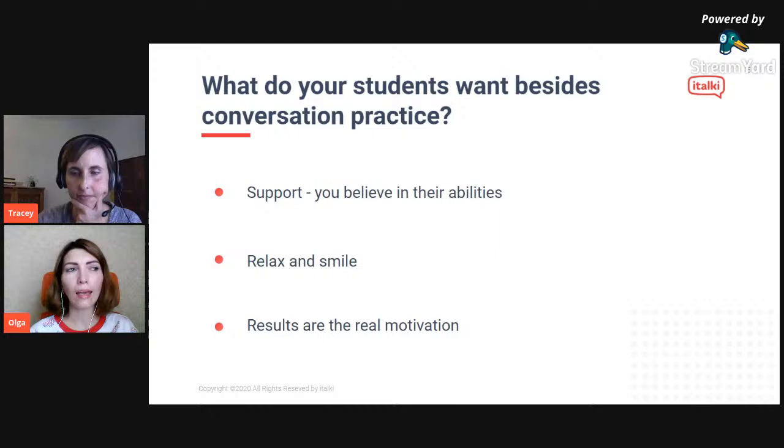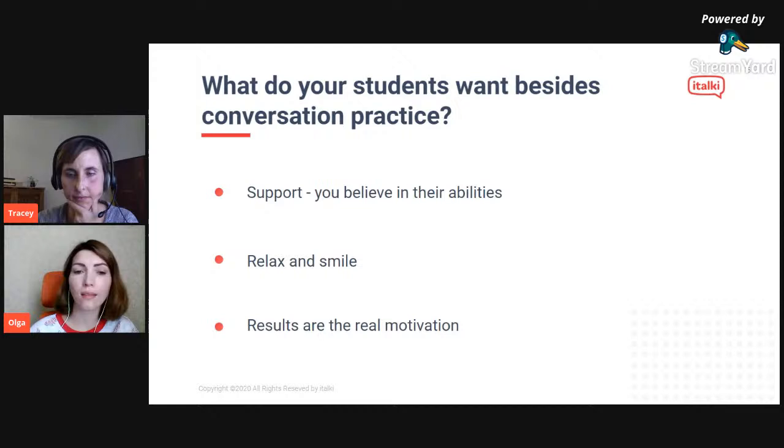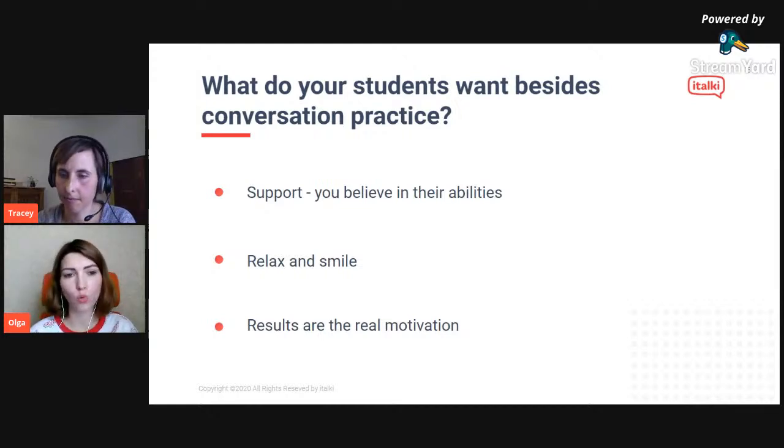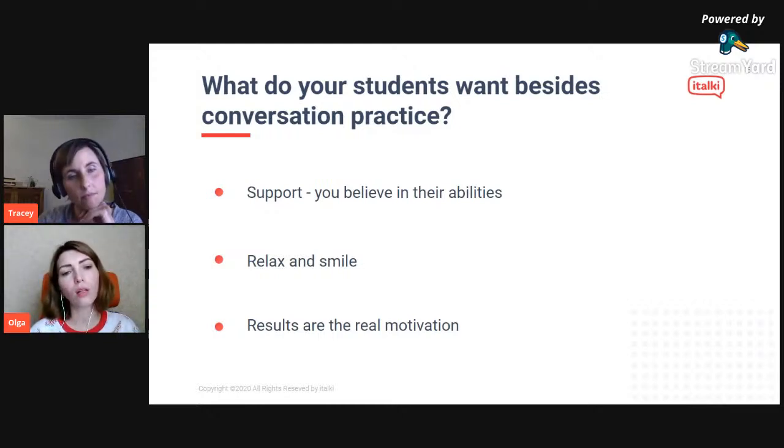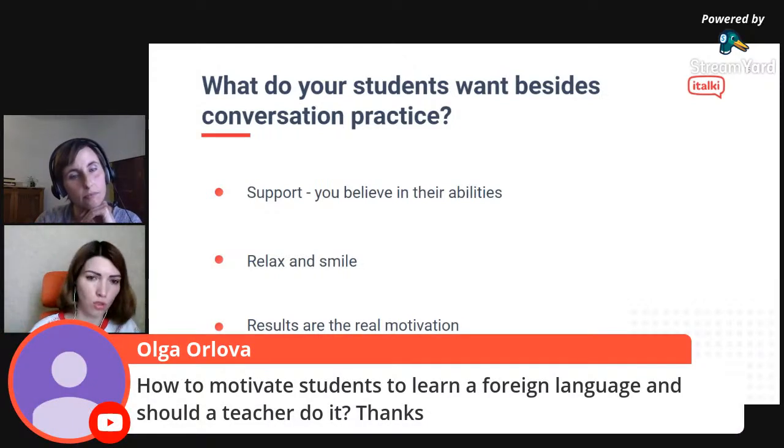We are talking here, of course, about grammar, about words, about how to ask them, how to answer, etc. But we as teachers have to understand that we are all human beings, and we want something besides. We always want something besides, even if we don't know about this. And in our classes as well, they need this and they want this support.